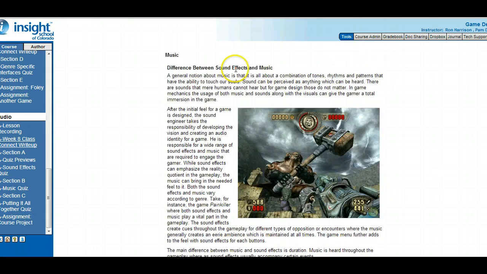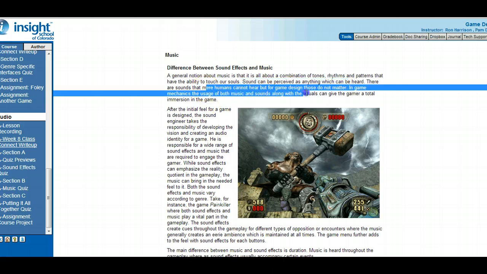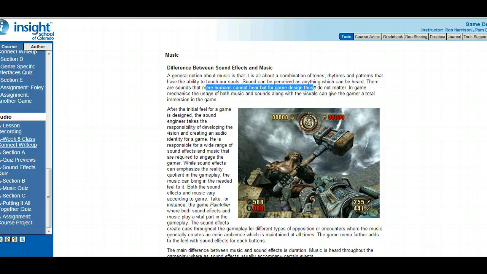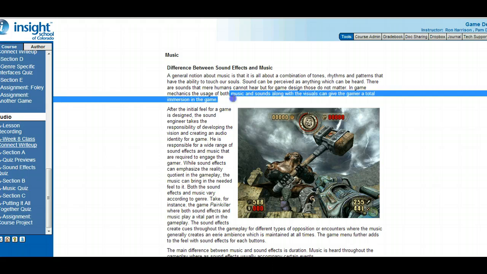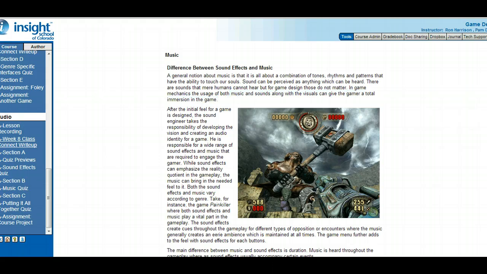The difference between sound effects and music. So sound is essentially anything that we can hear. And of course there are some sounds we can't hear that only animals can hear and things like that. In game mechanics, music and sound along with the visuals give the gamer the total immersion in the game.